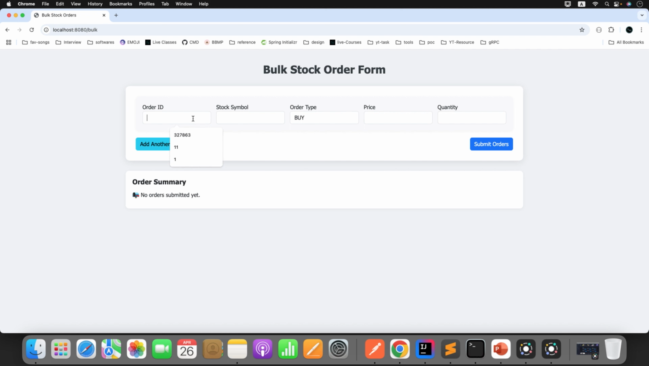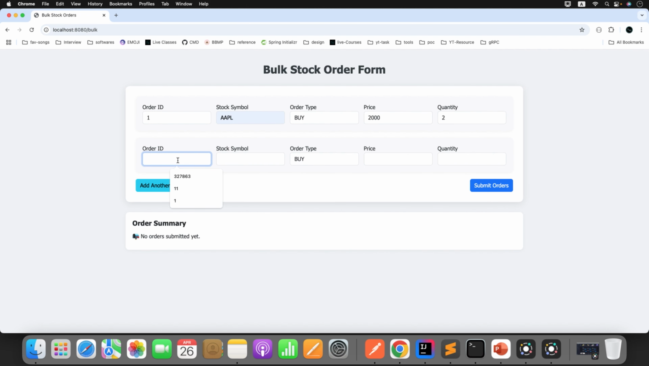Now let me add some order ID, let's say 2000, let it be quantity 2, which will be 4000. Then I will add another order, again this is 1000, I need 1. Now what is the total amount? 2000 into 2, 4000, 1000 into 1, 5000. So you can add n number of orders.